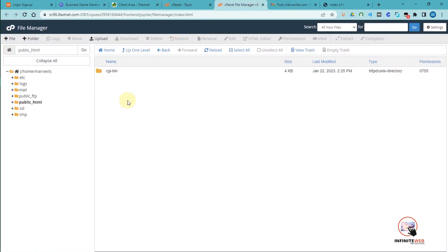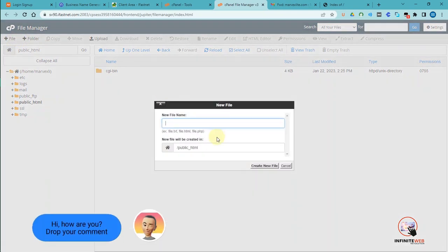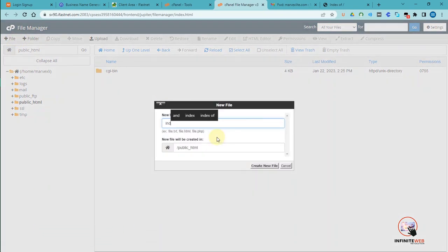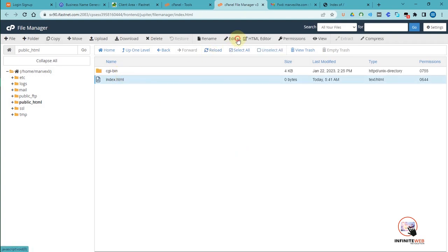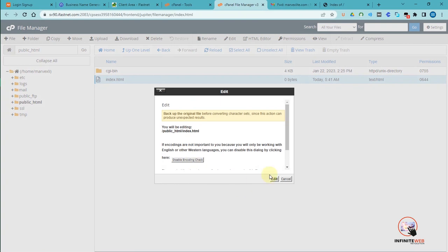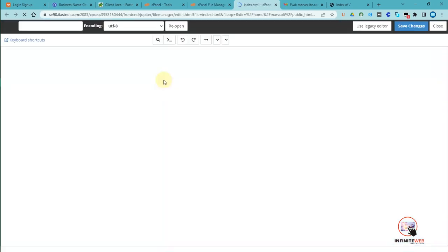So you notice that whatever you put here, let me create a file. So I'll just put it index.html. For the index.html, let me edit it and put some custom code there. This is for people who know some programming.